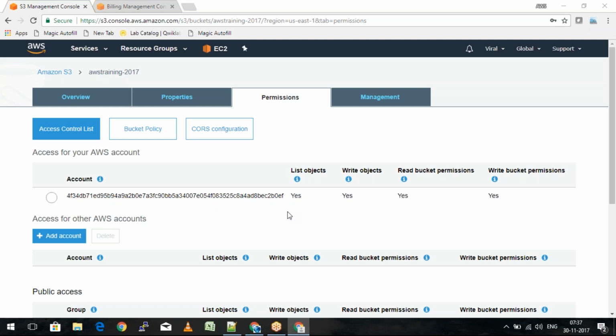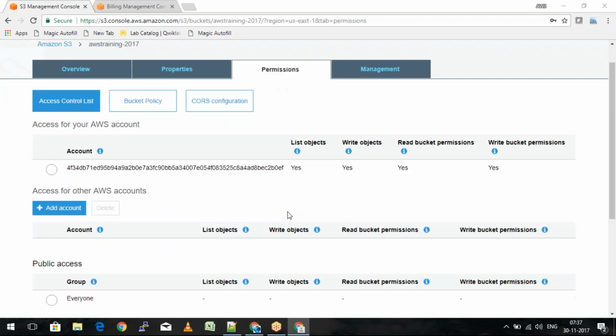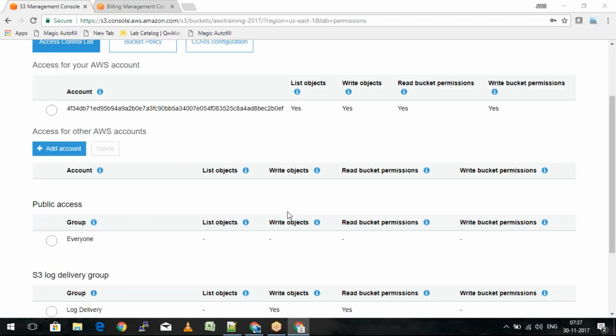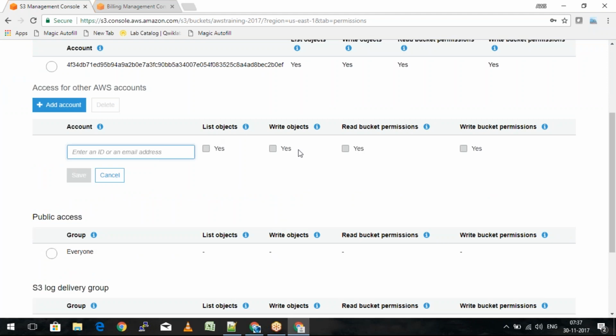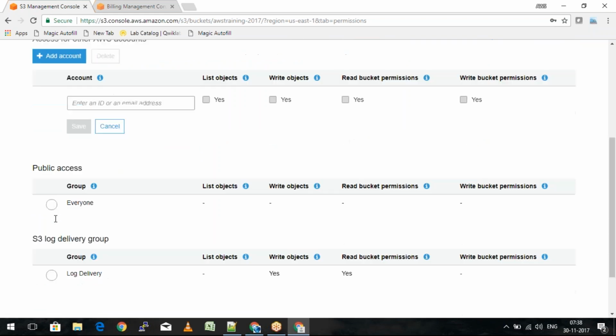Now when I talk about the other AWS accounts, I'll be able to give them access to the full bucket from here. So I can say whether they'll be able to see all the objects in this bucket, whether they will be able to add new objects to this bucket, and whether they'll also have the permission to grant access to other users or not. That is what we'll be able to define in this first part. And if I want, I'll also be able to give public access to the bucket so that everyone will be able to view it.